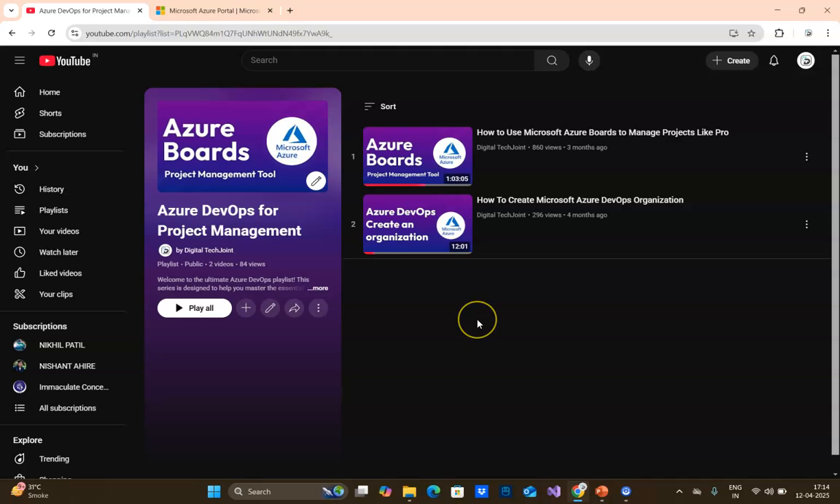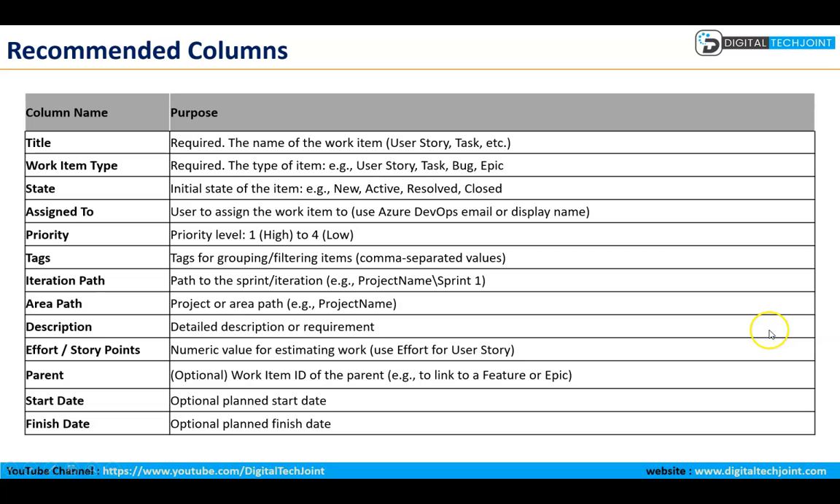Before we get into the practical session, let me show you a couple of slides on the columns required that you need to update or manage in your Excel sheet before uploading to Azure DevOps. Considering this is an agile way of managing a project in Azure boards, these are the recommended columns that you have to maintain in your Excel sheet before importing into Azure boards.